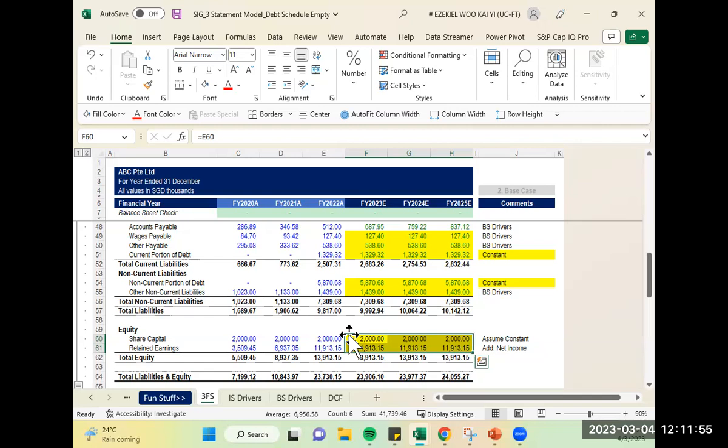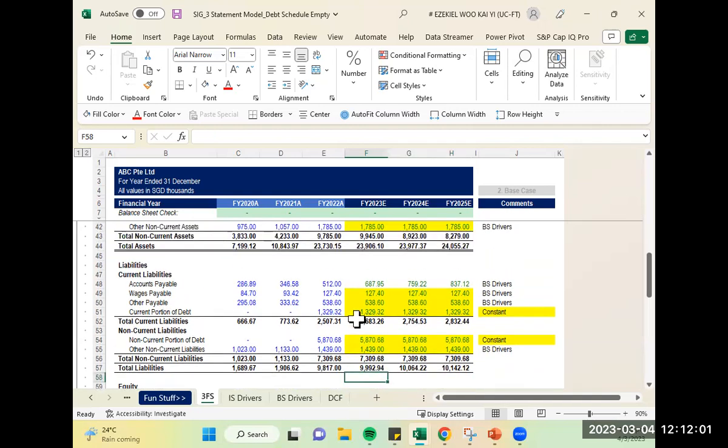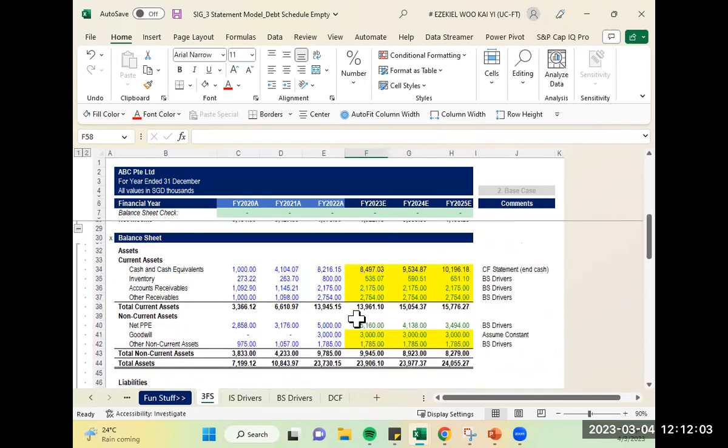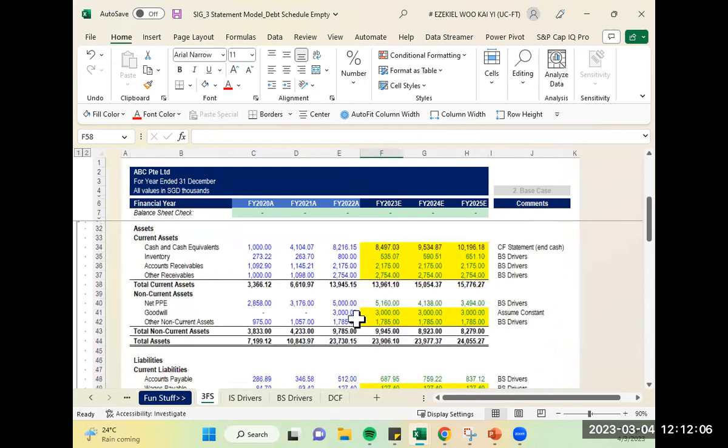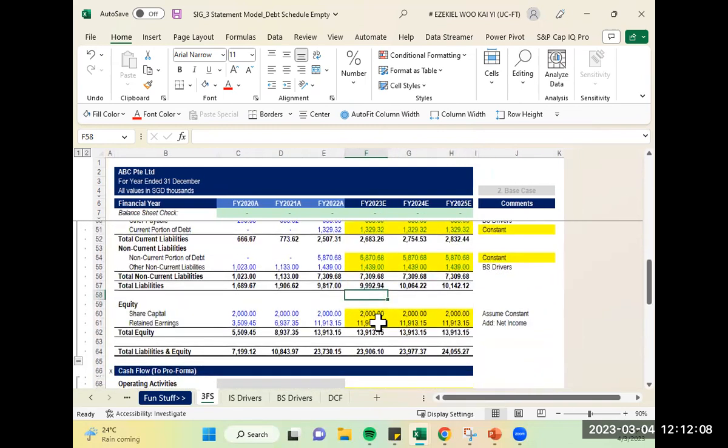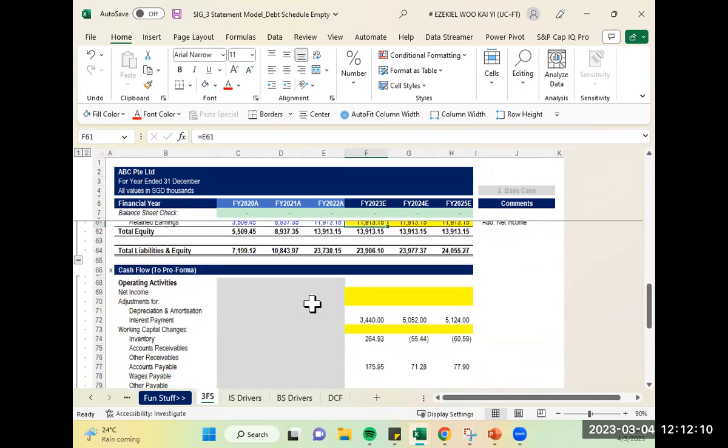Okay, so today's agenda is settled. Right now we'll just finish up with the net income. Go to operating activities, your net income here.